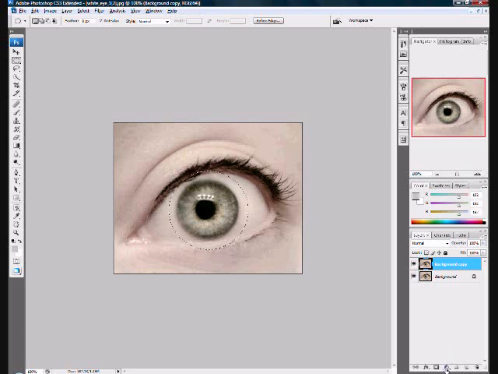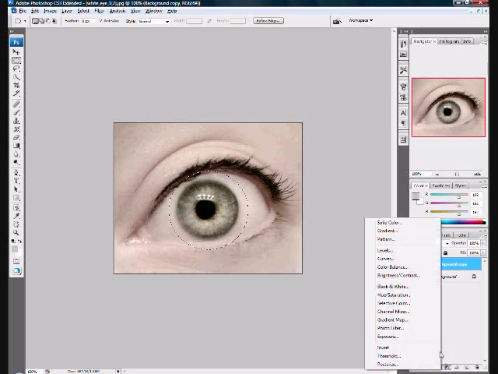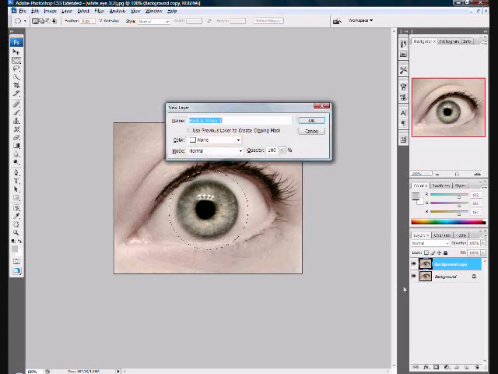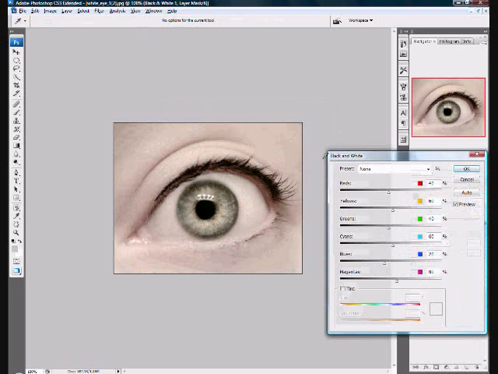Now, hold alt, go to the half black and half white circle. Keep holding alt and click black and white. Here, if this screen doesn't come up, you didn't hold alt. Now, check this box that says use previous layer. Press OK. And the eye will now be in black and white.